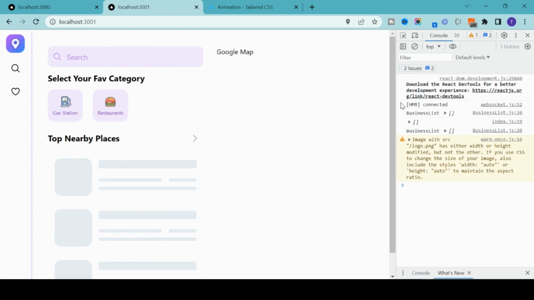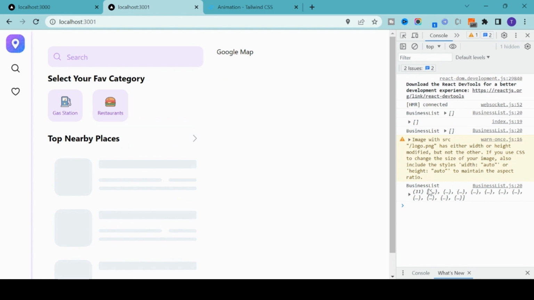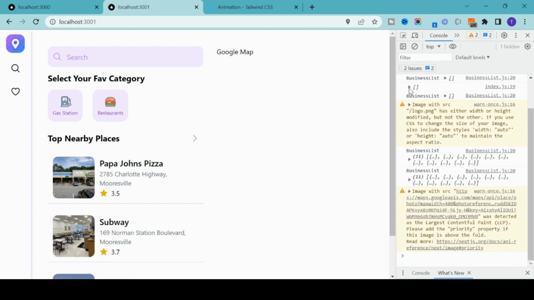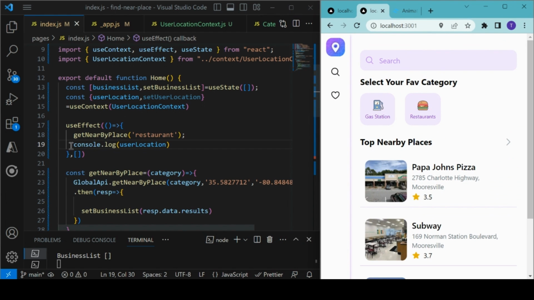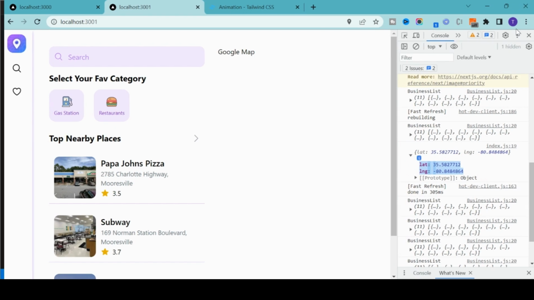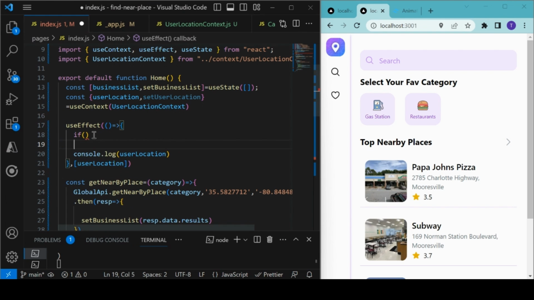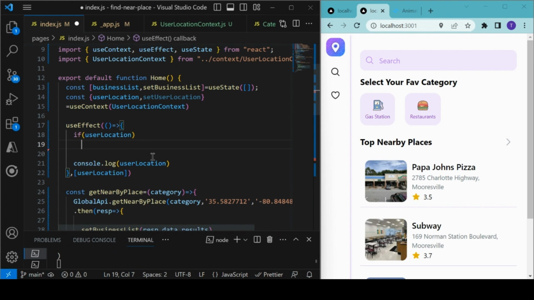If I increase the screen size, and let me refresh the screen. I don't know why it's not showing. Let me check index.js, line 19. Okay, so here it's not showing. The reason is that when this useEffect gets called, this userLocation doesn't have a value. So what I will do is pass it here like this, and now if I check it, you see, we got the latitude and longitude. So what happened is, whenever this location gets updated, this useEffect will get called. And here we can put some condition, right? If you have the userLocation, then only execute this getNearbyPlace. Perfect. And now we have userLocation as well.